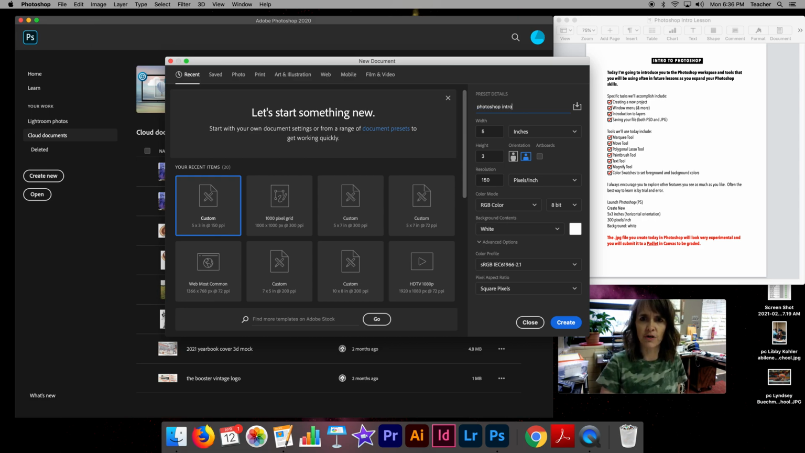Then you can retitle this and name it Photoshop Intro, and then your name. I want it to be 5 inches wide by 3 inches tall, and I want the resolution to be 300 pixels per inch. Some of you might have it already, the default might come up to be pixels, so you're going to need to change that to inches. And then the width will be 5, height is 3, and then change your resolution to 300. Let's make our background white, and let's say create.